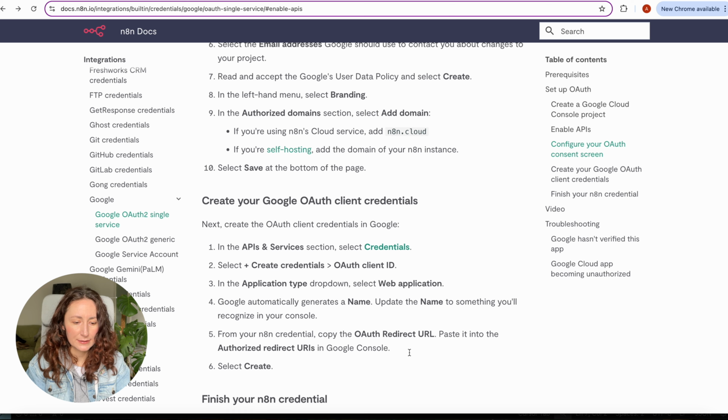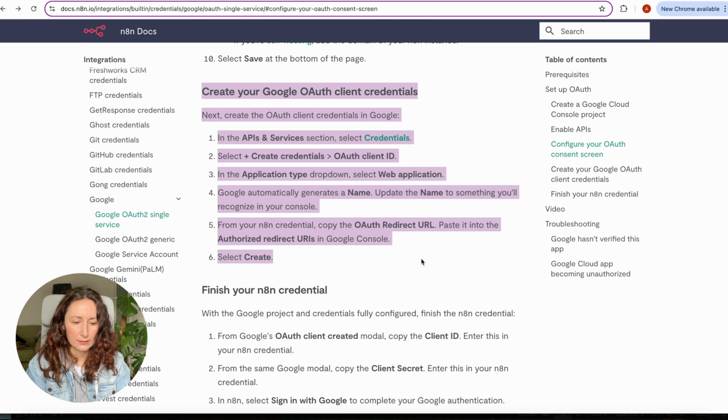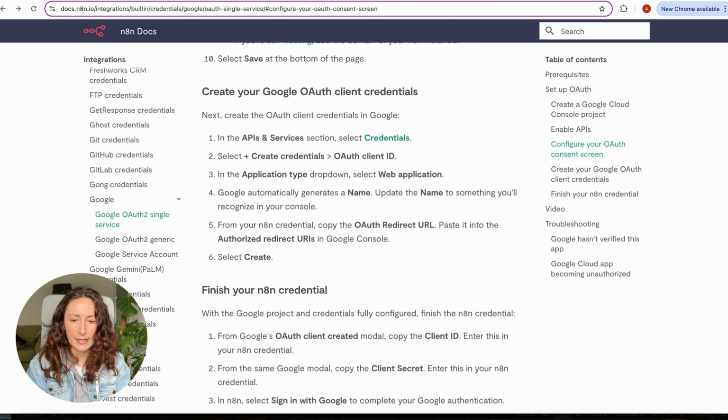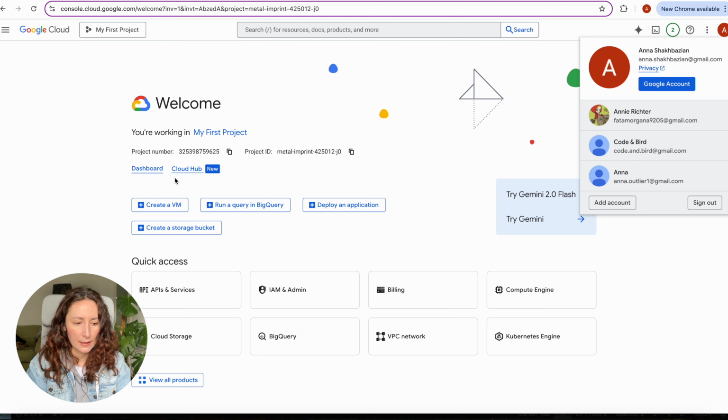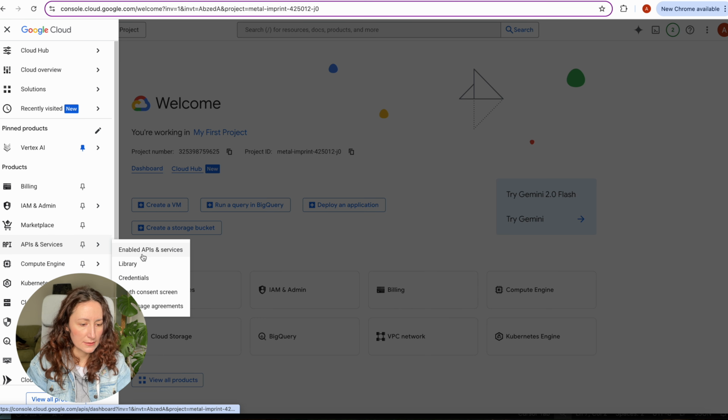Here there is very useful documentation on how to create this connection, and if you scroll down here, you can see these steps, and that's what we are going to do now. We're going to go to the API and services first. So let's go here, API and services, and let's go to credentials.